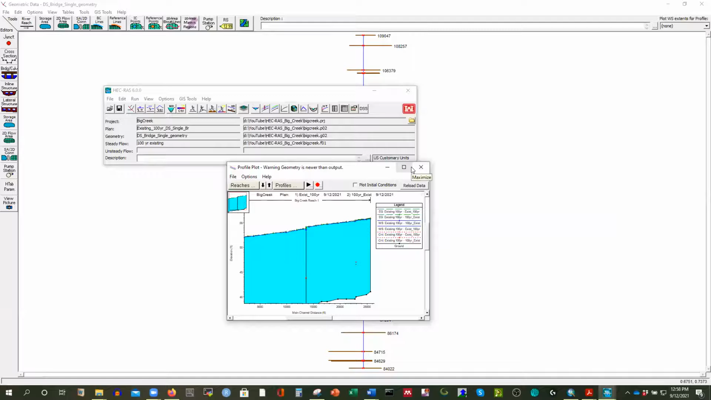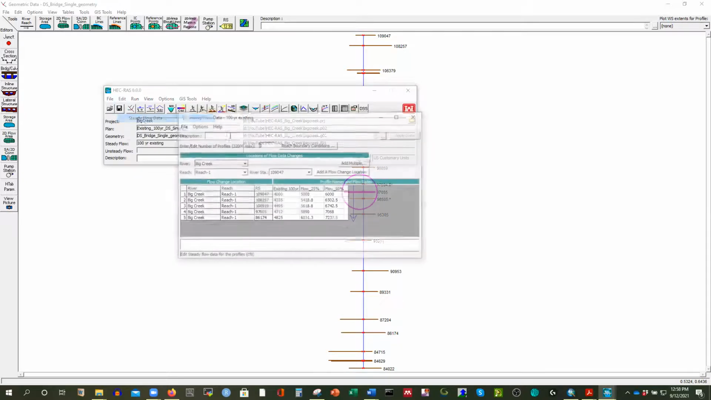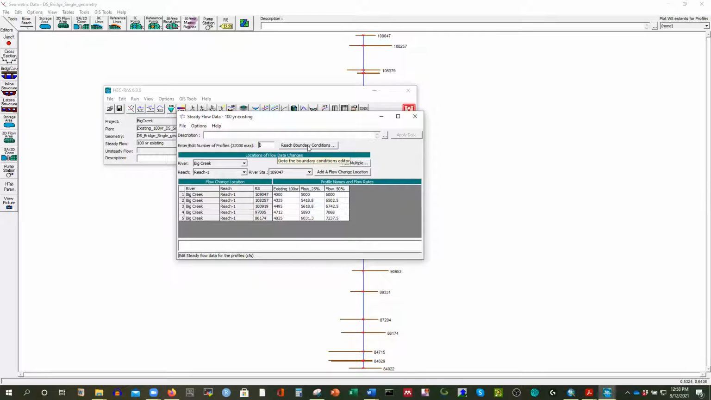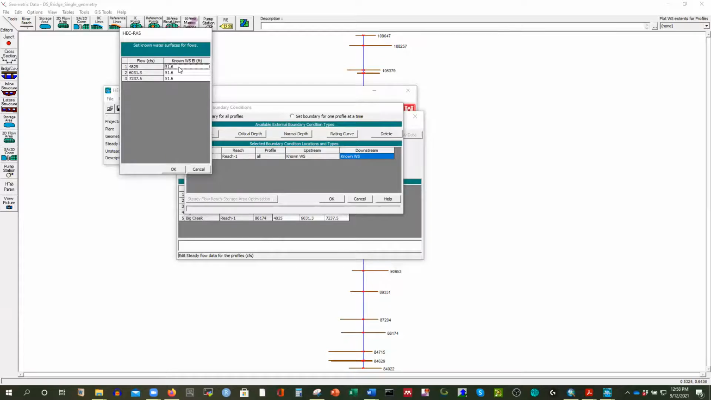So now I'll change the downstream boundary condition this time, because for the downstream boundary condition, we used the same for the two runs. So now I'm going to change the downstream boundary condition. How can I do that? We have to go back to our previous, edit, and then steady flow data, and here is the flow condition. Click on that known water surface, and here we are going to add 2 feet.